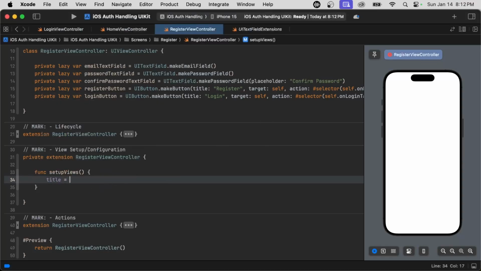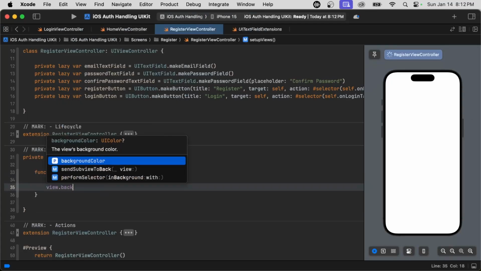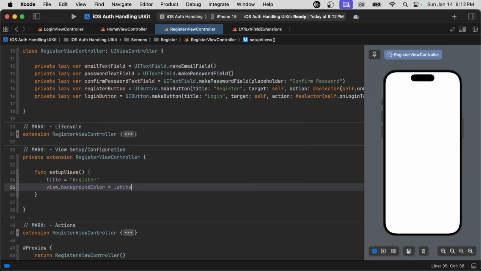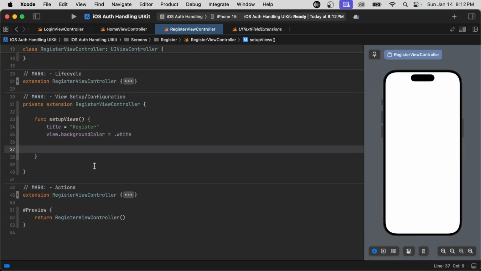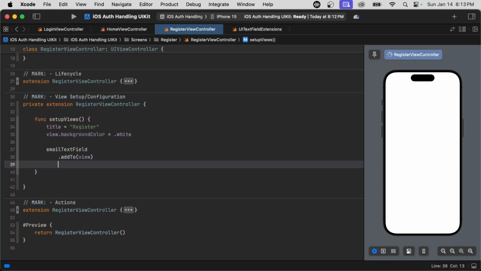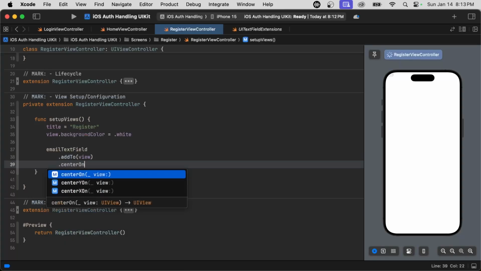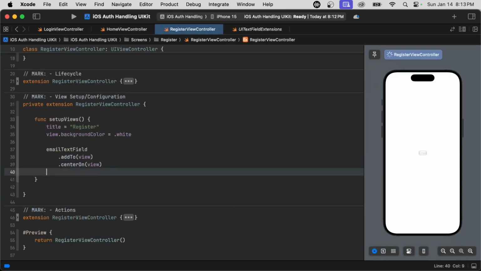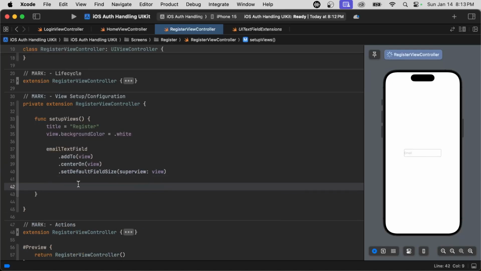We're going to say title equals register, view.backgroundColor equals .white for good measure. Then we're going to say emailTextField.addToView .centerOnView. So this one's going to be directly in the center, and you can also already see it rendering right there. And we say .setDefaultFieldSize on the current view, and that should expand.